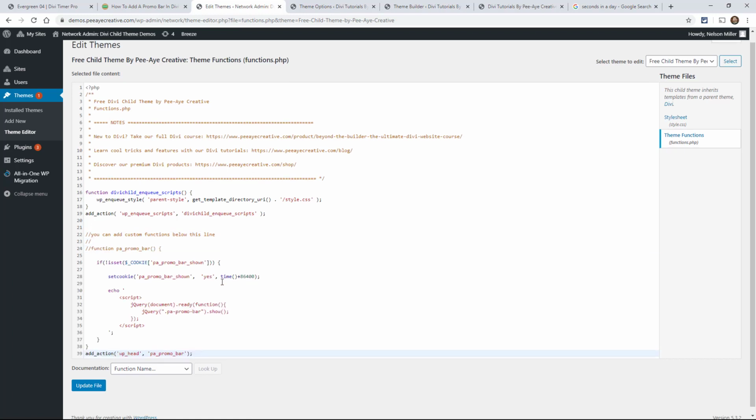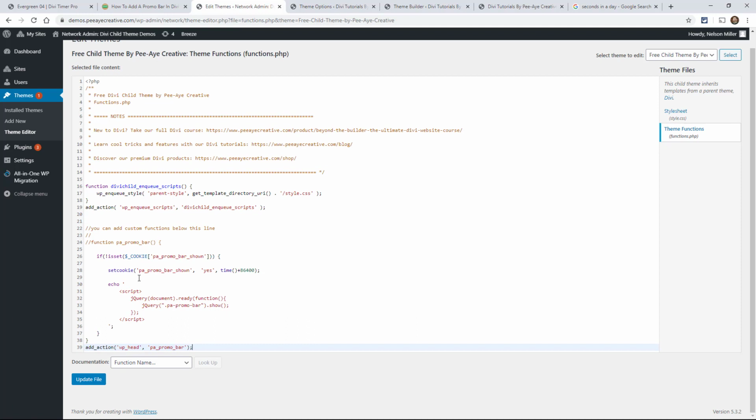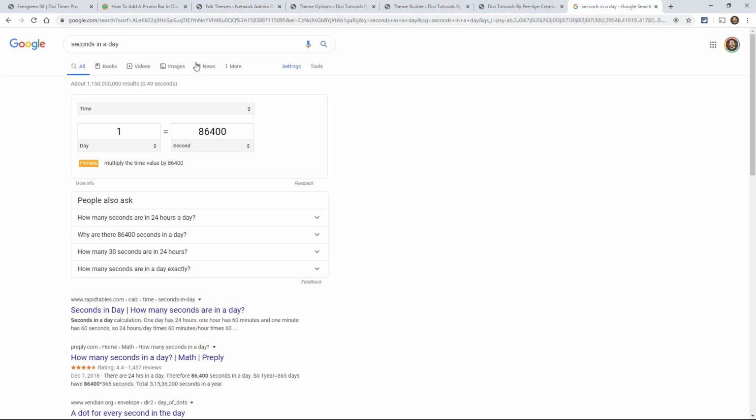Now, what this is doing is setting a cookie. Basically it's saying when we hide that promo bar like we just did, it's going to stay hidden for a certain amount of time. And after that time has passed, it's going to show up again. What I have it set for, if you're pasting this snippet in, you can see here's some numbers, 86400. And you may be like, well, what's that? Well, that's actually seconds. So that's 24 hours. Just go ahead and Google something like "seconds in a day," and you'll get that number.